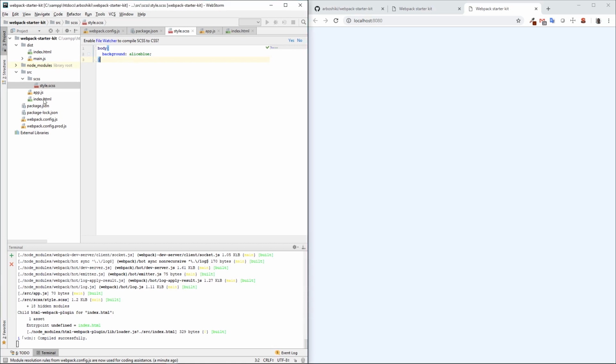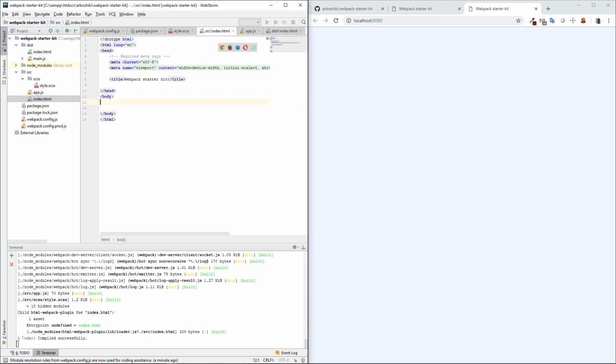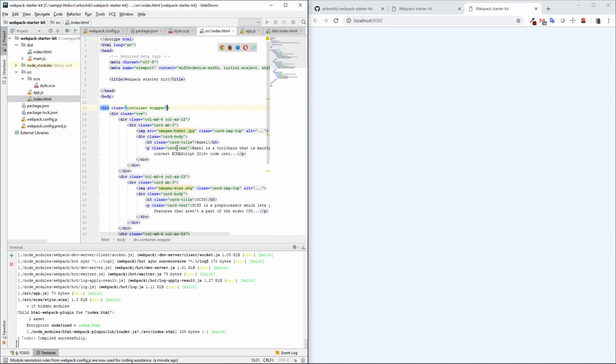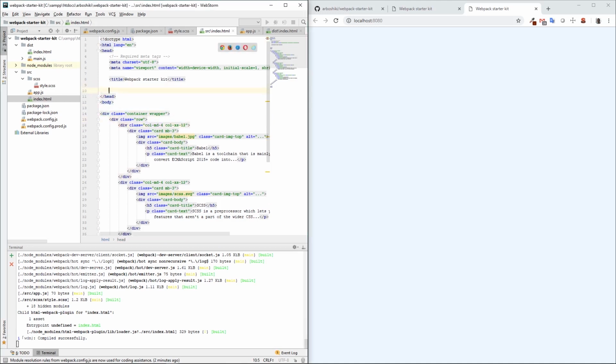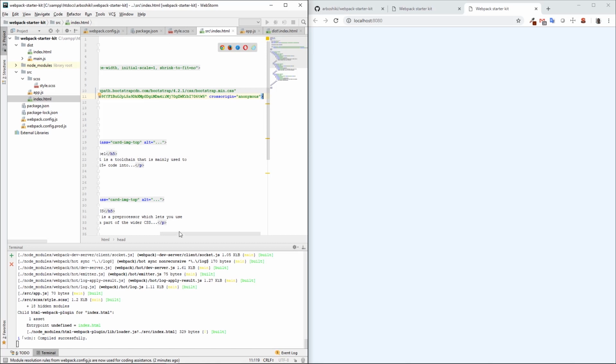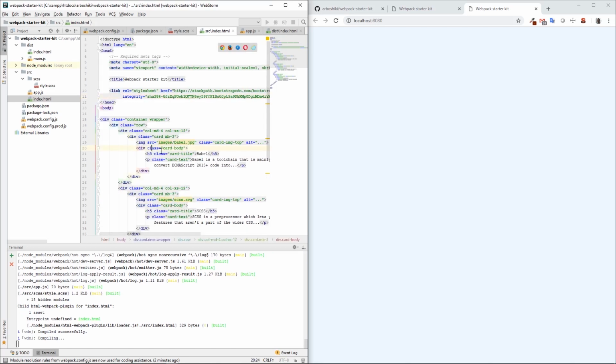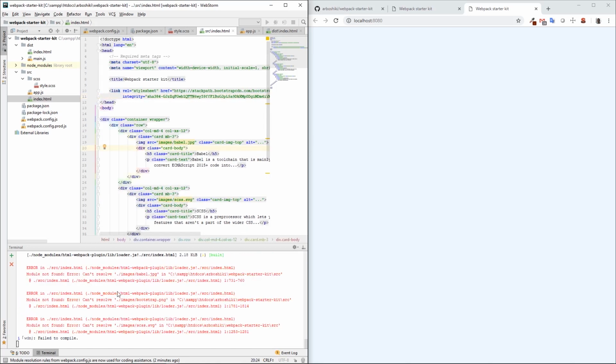I'm going to copy and paste this HTML code here, and as far as we are using the Bootstrap styles here, I'm going to also include the Bootstrap link from the CDN. Okay, save this, and we have an error. And the error says that it cannot find the images because we are using images in the HTML file.